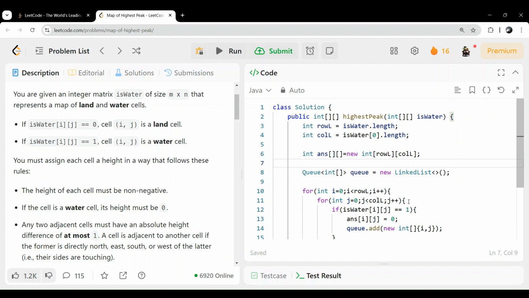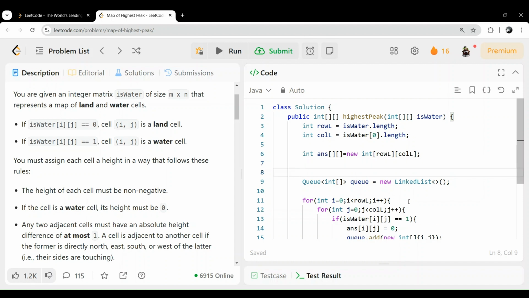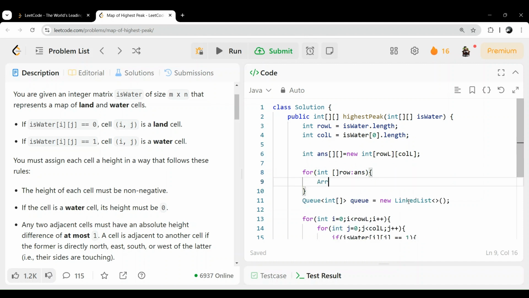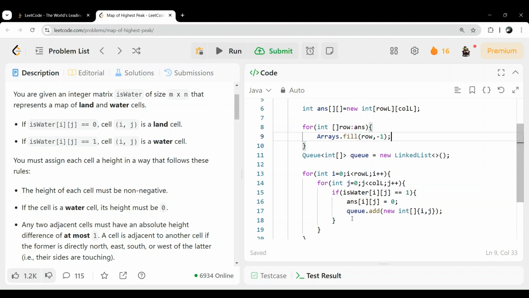Okay, so here what we will do, for int[] row of answer, you have to fill the answer, right? Arrays.fill(row, -1). Then we took one queue.